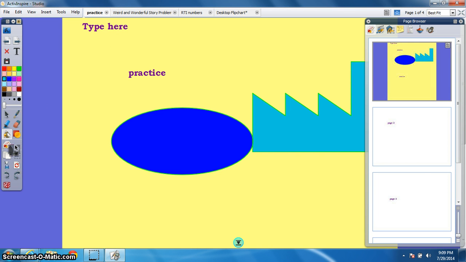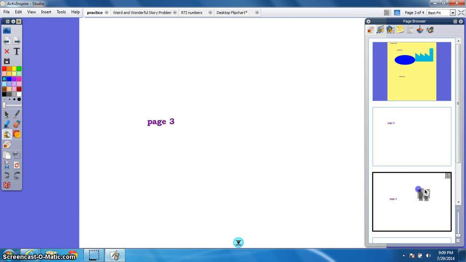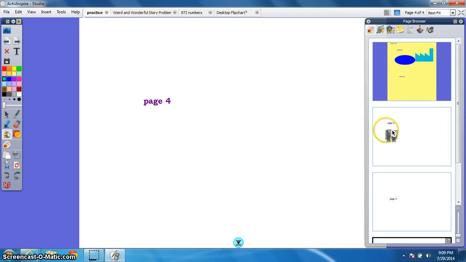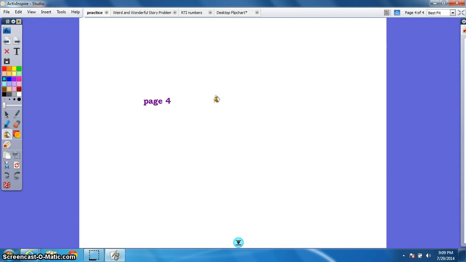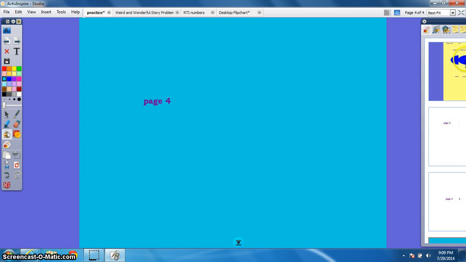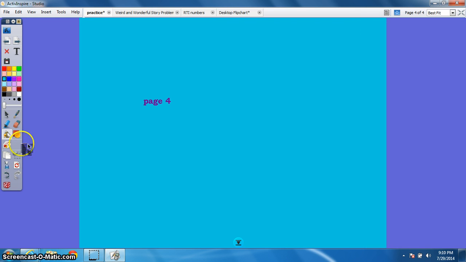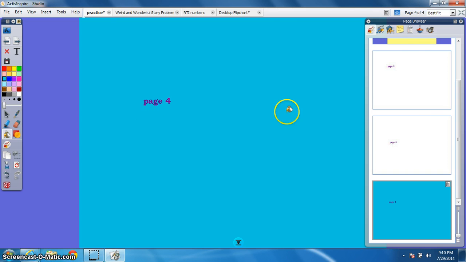Now I hit this button and my page browser popped up over here. So this kind of shows a slideshow of everything on my flip chart. Like the page 2, page 3, page 4. Now, I don't like this to be here at all times because it just takes away from the space on my flip chart. So if I go away from it for a second, it kind of goes back to the side. If I do want it there all the time, I can pin it there. I usually get out of it, and if I need it, I hit that. So let's go back up to page 1.